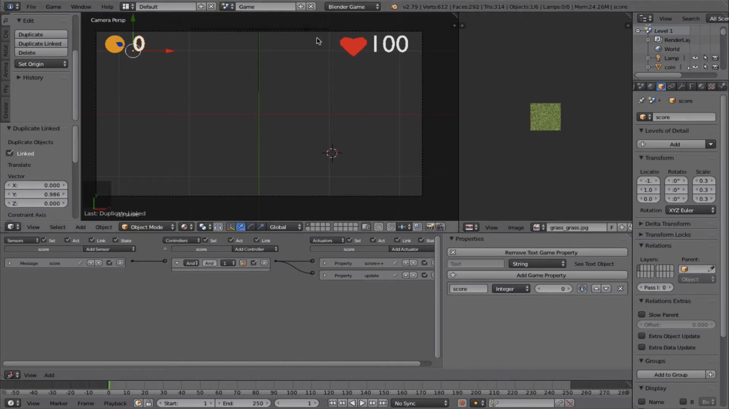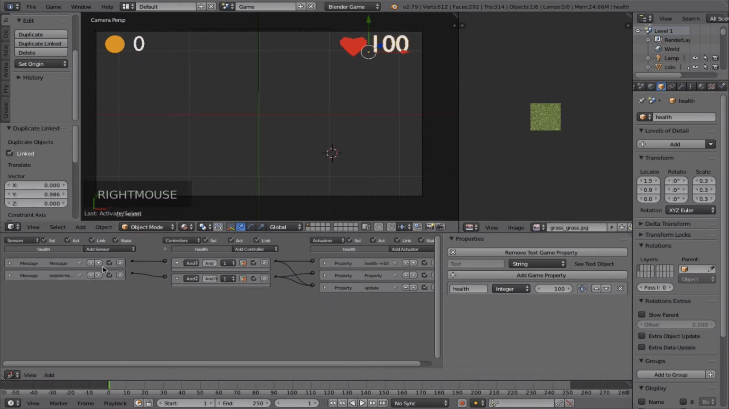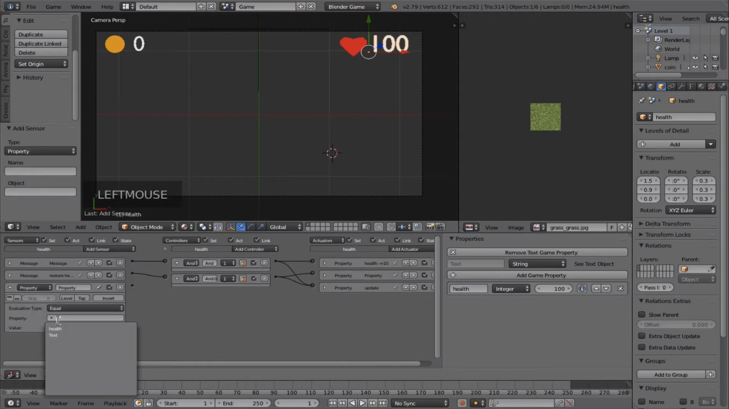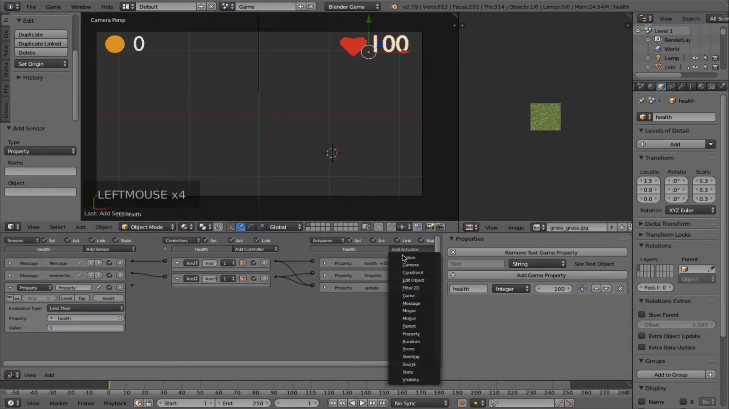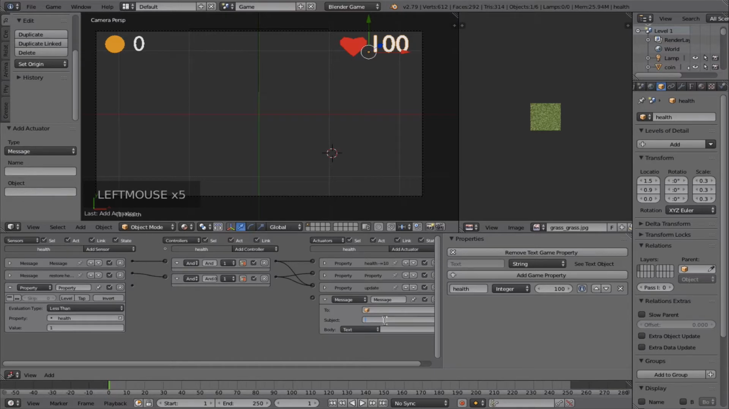So now we're going to add a property sensor. If the health is less than 1, then we're going to send the message player death. Connect that noodle. Okay. Nothing now is listening for player death, so let's add something that will do that.